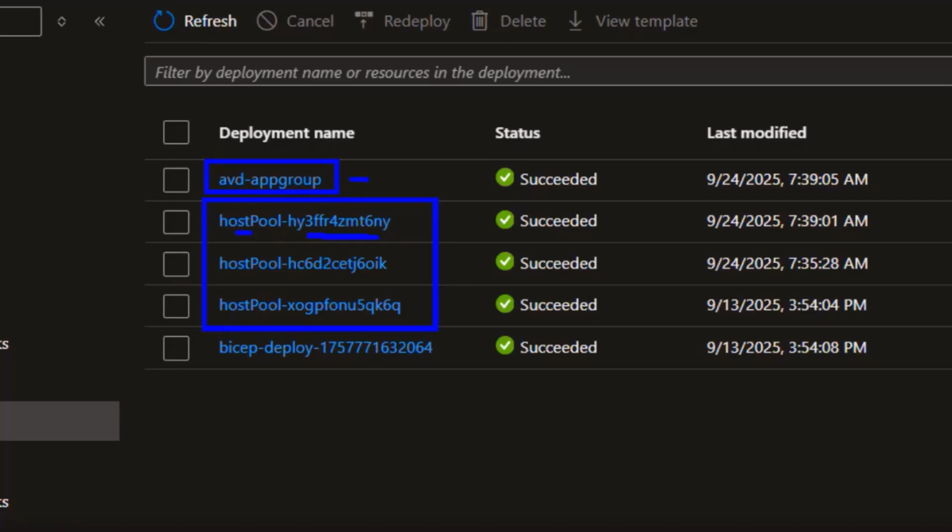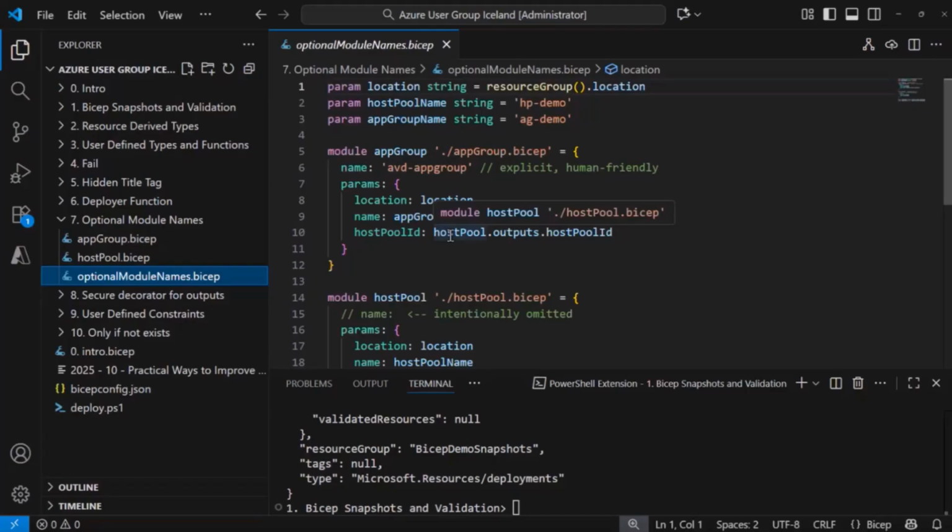So this is a great way, although it's quite a cryptic name that was added to it. It's a great way to have that history as part of your deployments if you're doing multiple deployments in a resource group, which in a lot of cases you might do. That is what this optional module name is essentially all about.